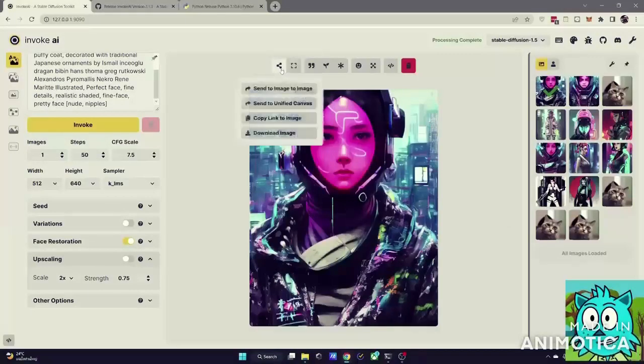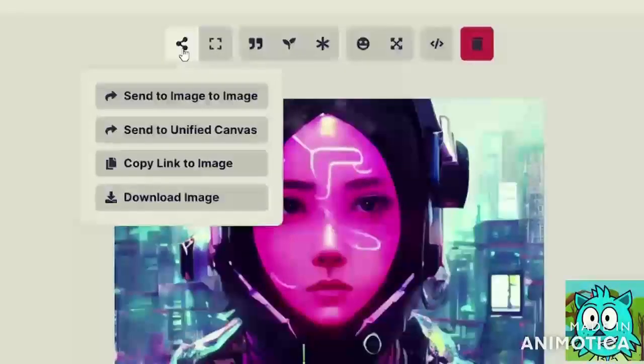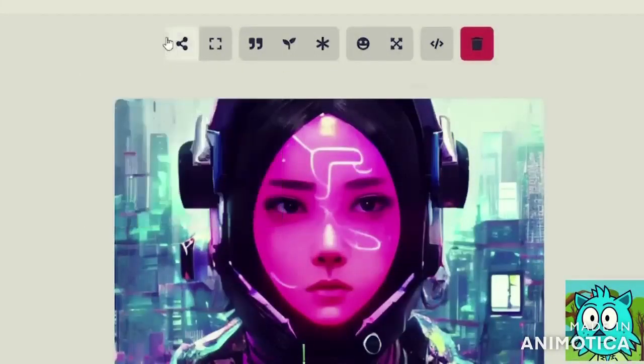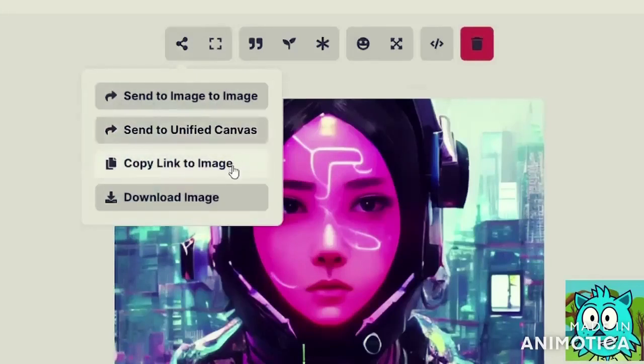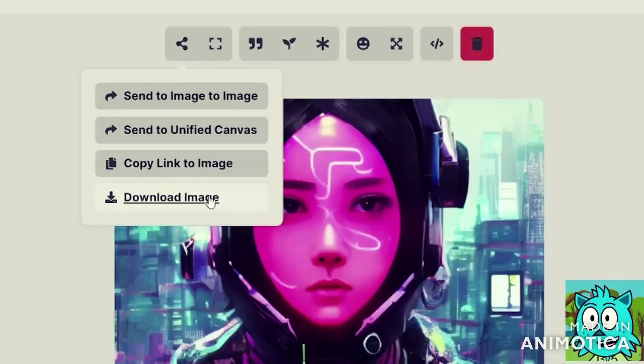Let's look at the buttons up here. The first one is send, and here you can send it to image, to the unified canvas. You can copy the link. This is not a link that will work online, it's only a local link, and you can also download that image, which means you can save it wherever you want on your drive.